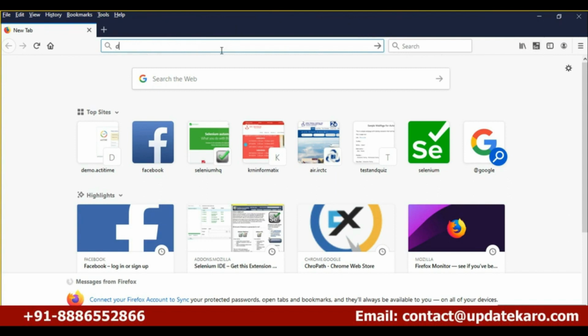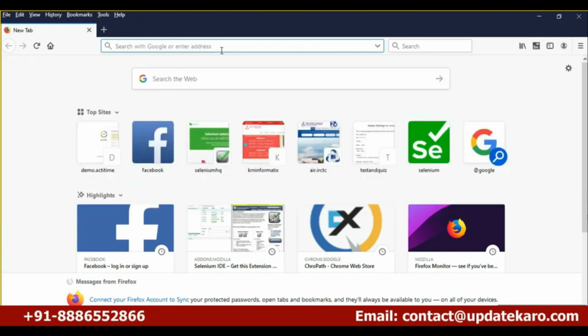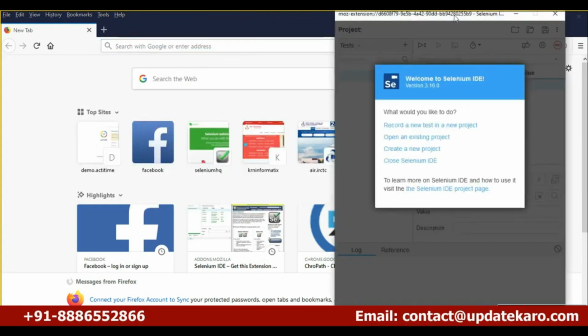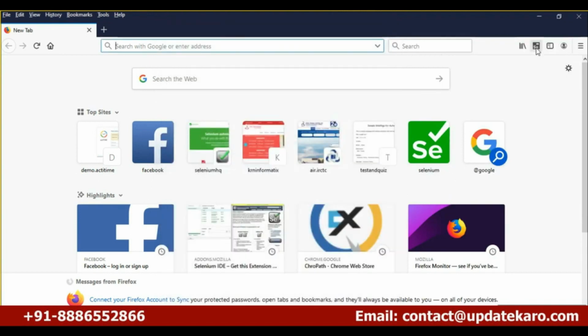Install Selenium IDE, then go to demo.actitime.com. Okay, now I have installed Selenium IDE. This is the Selenium IDE tool. Open the Selenium IDE tool. Then record a new test case in a new project. I am going to start recording a test case. This Selenium IDE, as I said, is just a record and playback tool.